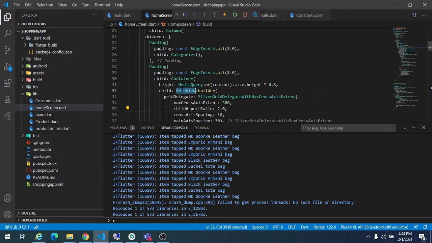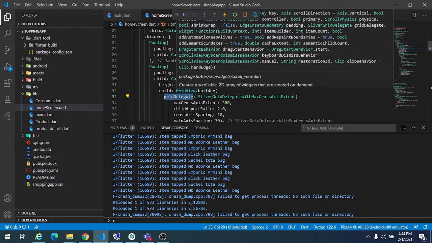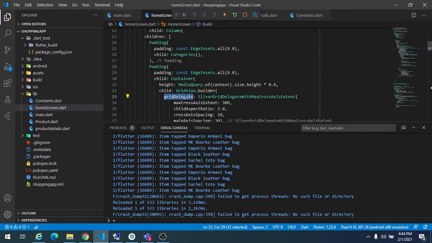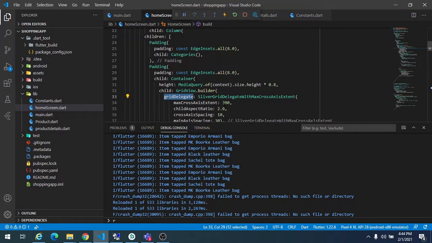So this is list view. I'm using GridView.builder. This GridView.builder accepts two things. One is the grid delegate, SliverGridDelegateWithMaxCrossAxisExtent.